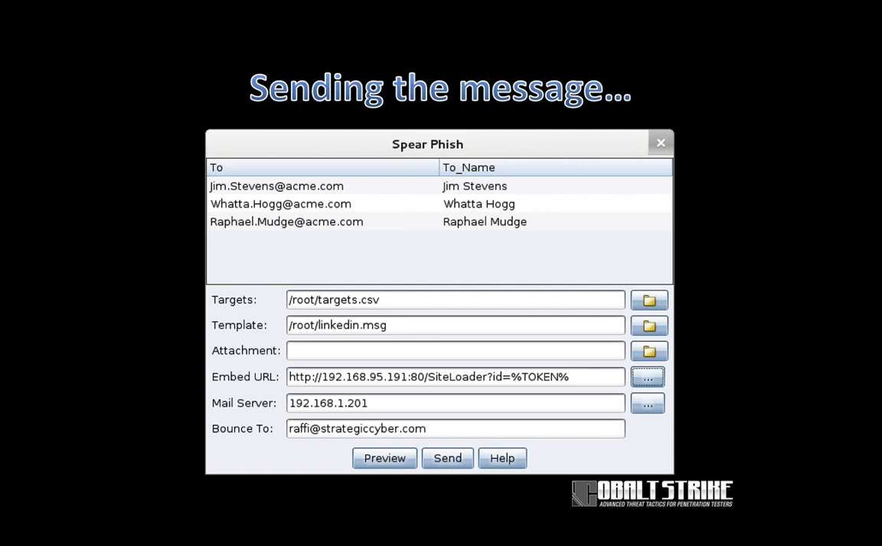Here is the Cobalt Strike Spear Phishing dialog. It is available under Attacks, Spearphish. Just choose your targets file, pick your template. If you have a URL to embed, select that, put in your mail server. If you happen to have a more complex configuration, press the ... button and choose your bounce to address, and choose this very carefully because there are tradecraft implications to that value. We'll get to that. Press preview if you want to check the sanity of the message content and press send to fire it off.